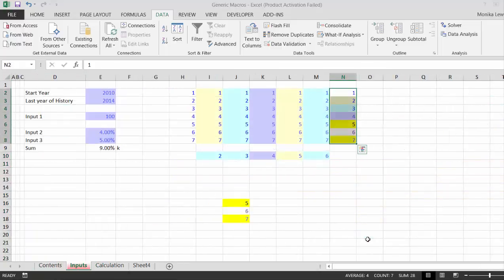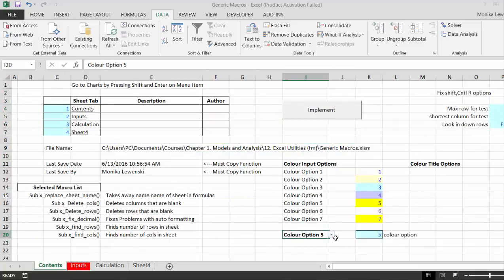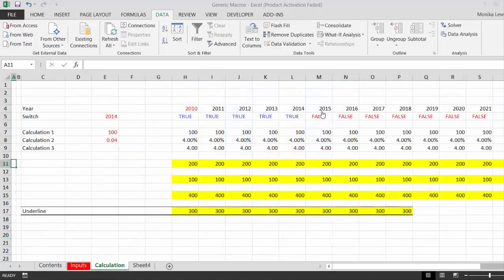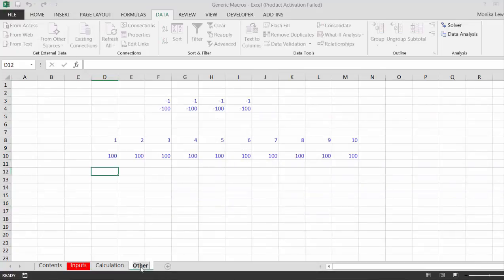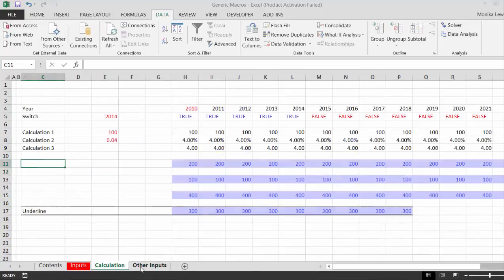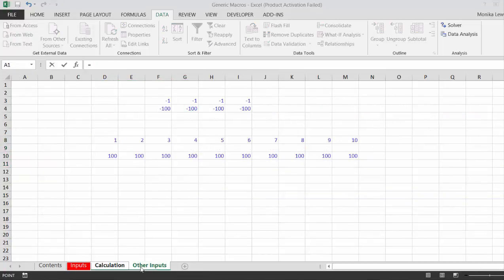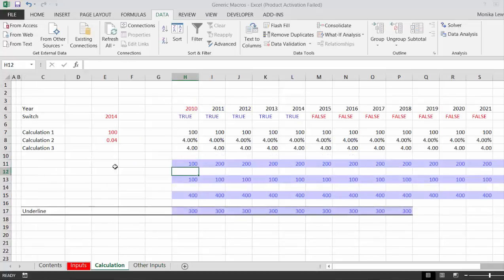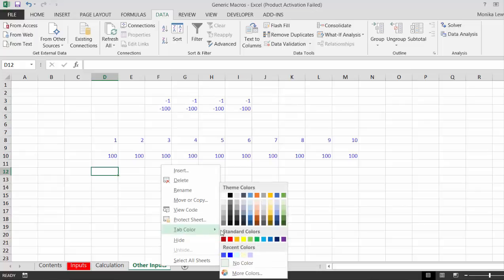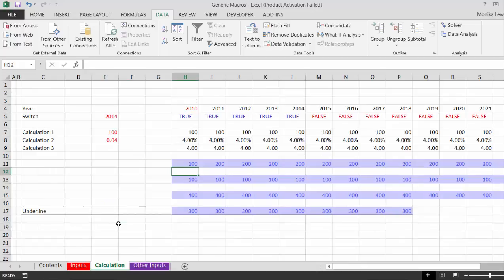option 5. If we press color option 4, again you need to just have generic macros open. You implement it, it puts color option 4. You press Shift Control C, and you get color option 4. And if you want to bring some data from this other sheet, okay, and you want to, let's say, now this number comes from 100 in this sheet. And you right-click and you tab color, and make this, I don't know, okay, a purple color, why not? Ooh, we're going to have too many purples, but now you can see that it's a purple color from that.